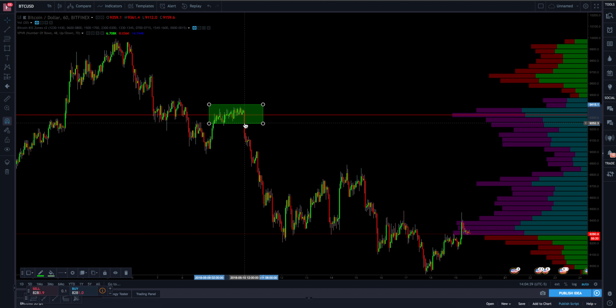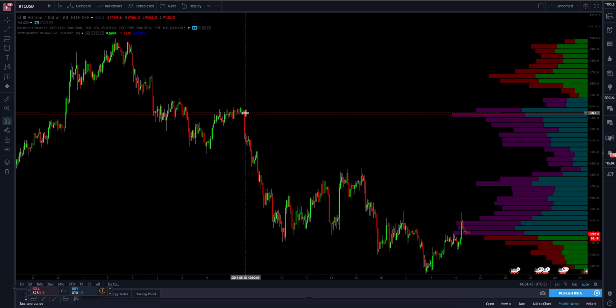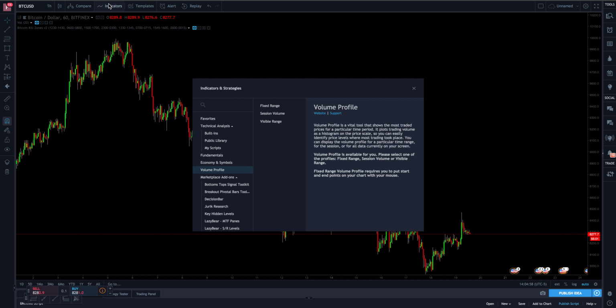So it's a good way to identify reversals up or down, and it can be used to collect data on volume at a certain price. So that's how you do the overall areas. And let's go in here and look at the other two.